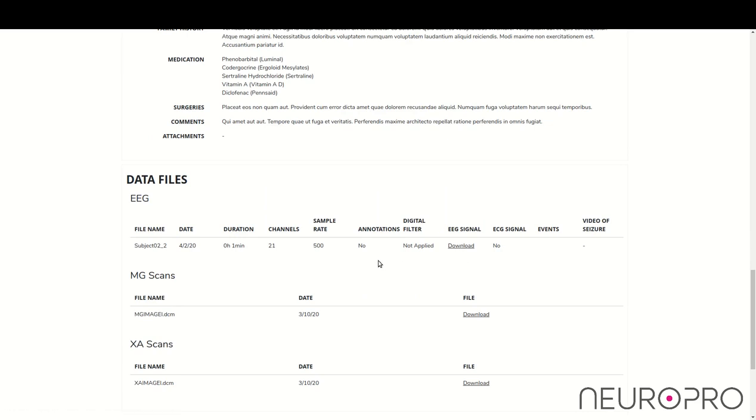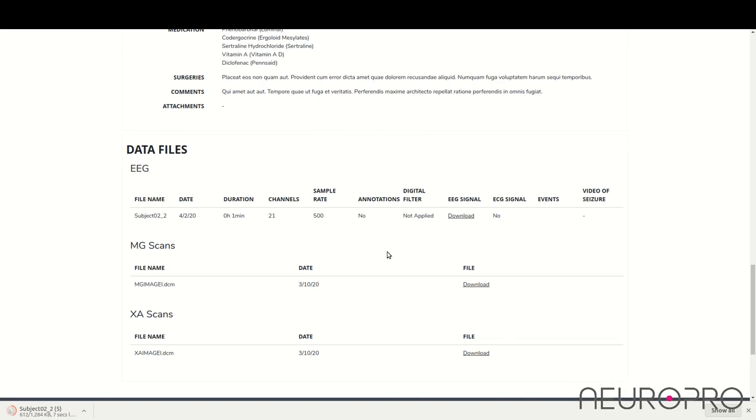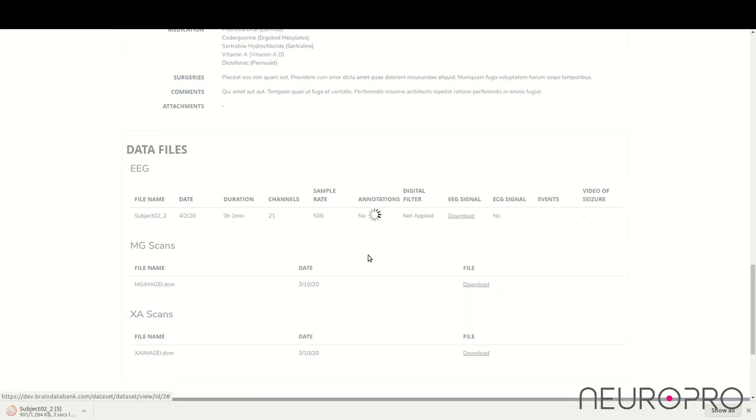To download EEG files, click on the download link. If the EEG file is ready, it will be directly downloaded. If not, you will be sent an email with the download link for the file. To download DICOM images, click on Download, and it will directly download.